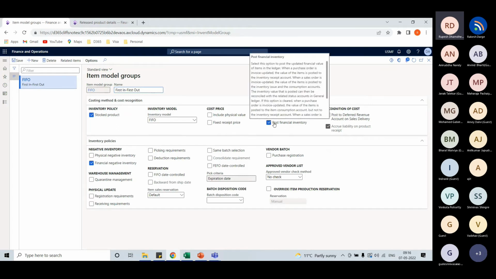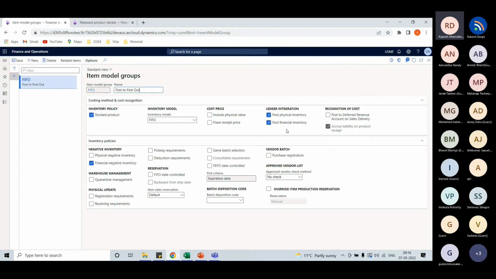The next checkbox is very important in terms of how you want to define your product, whether, when you book any financial transaction of purchase invoicing and sales invoicing, that invoicing will be booked as an inventory, or you want to book that transaction when you are buying the product directly as an item consumption. So for example, if you mark this checkbox true, then whenever you are buying the material, the financial transaction will be booked as an inventory receipt and posted to an inventory receipt account.